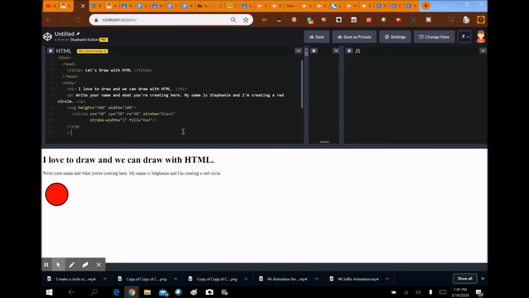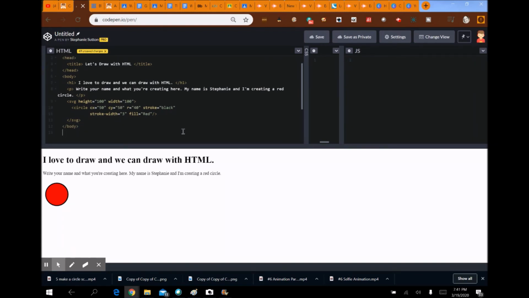Let's end our body tag. So that's open bracket forward slash body, close. And then let's end our HTML. So open bracket forward slash HTML, and close bracket. Awesome, awesome, awesome.